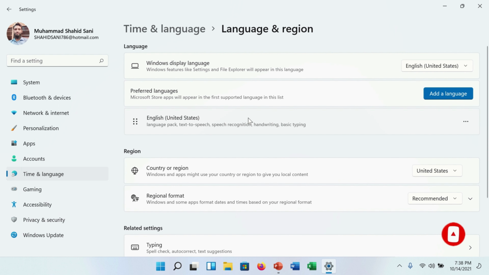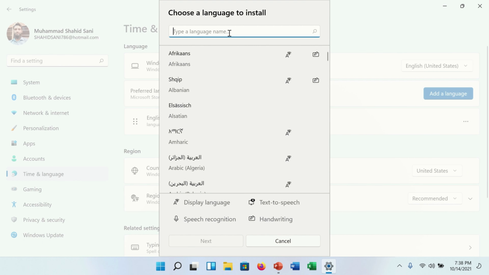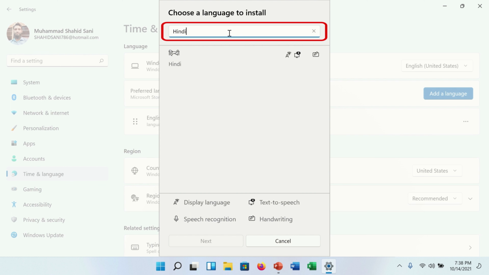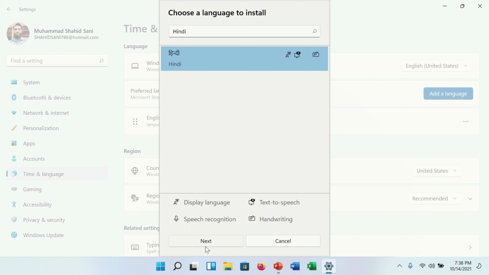And now you will find the Add a Language button. Click on this button. Now a pop-up window will appear. In the search box, you will find your desired language. I am typing Hindi here, and select this language and click on the Next button.